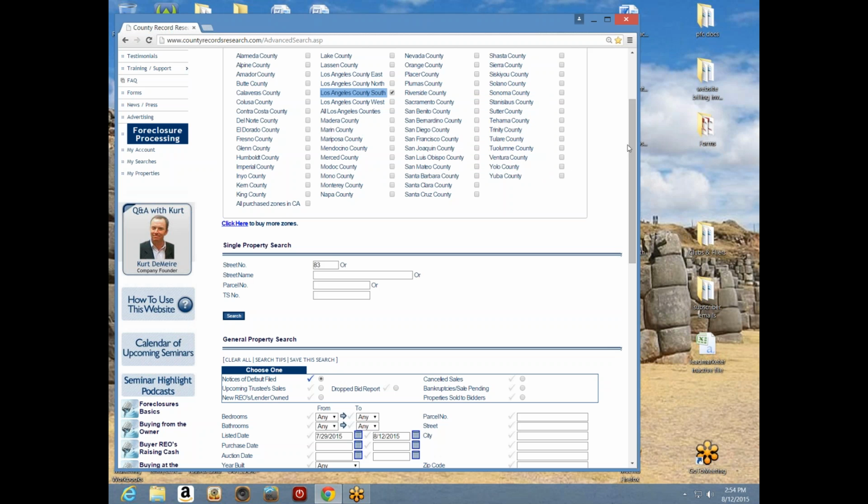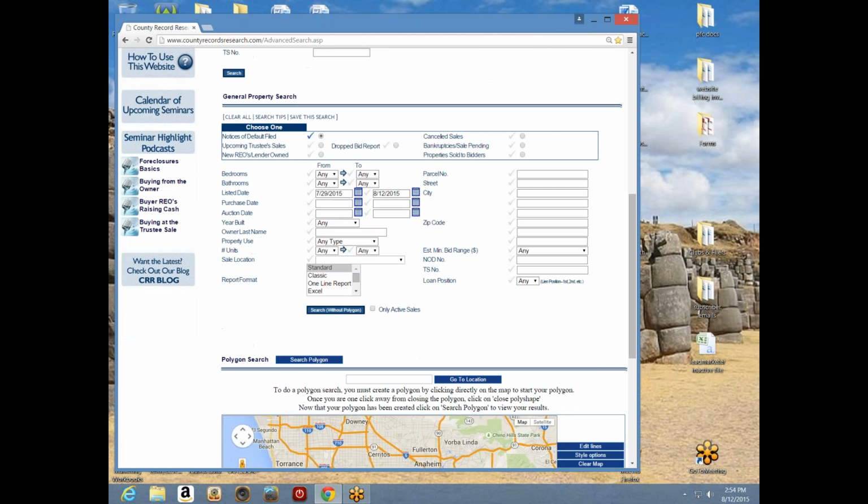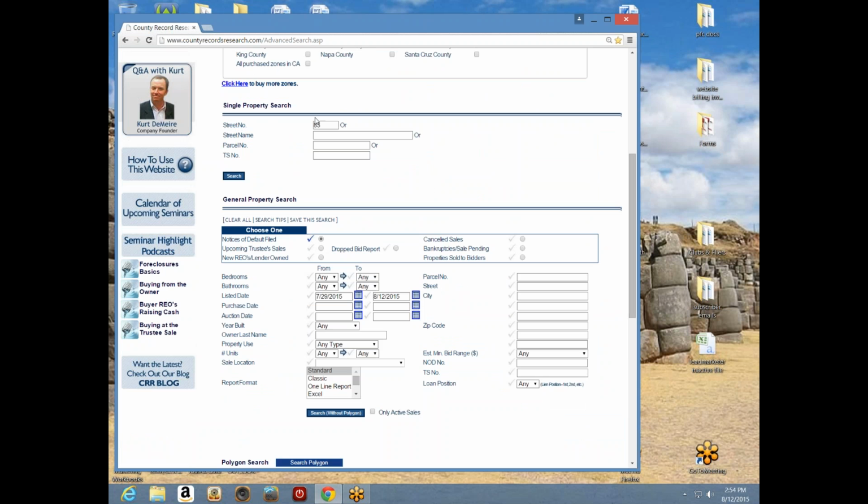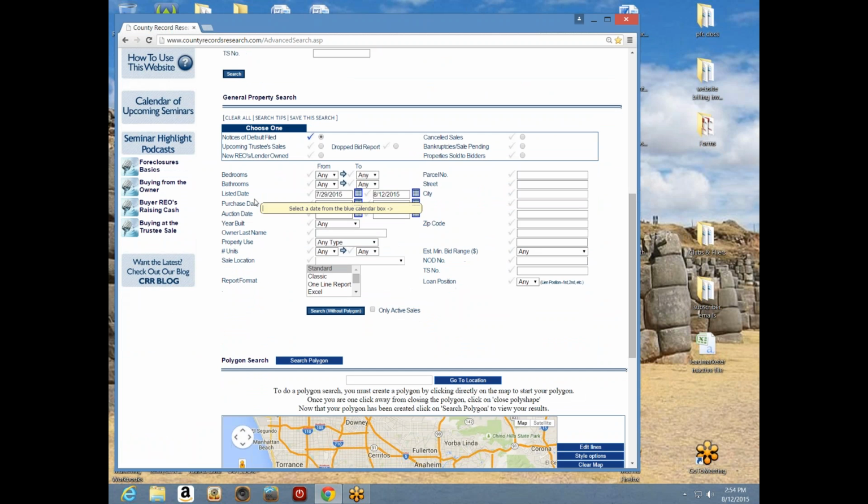Now, once I picked my zone of interest, I scroll down to my general property search screen. You'll notice I just bypassed the single search, and now I'm in the general property search. This is where we find most of our opportunities. Now, we mentioned talking about making offers subject to. For those of you that are looking, again, to make your capital go farther, we always recommend making offers.